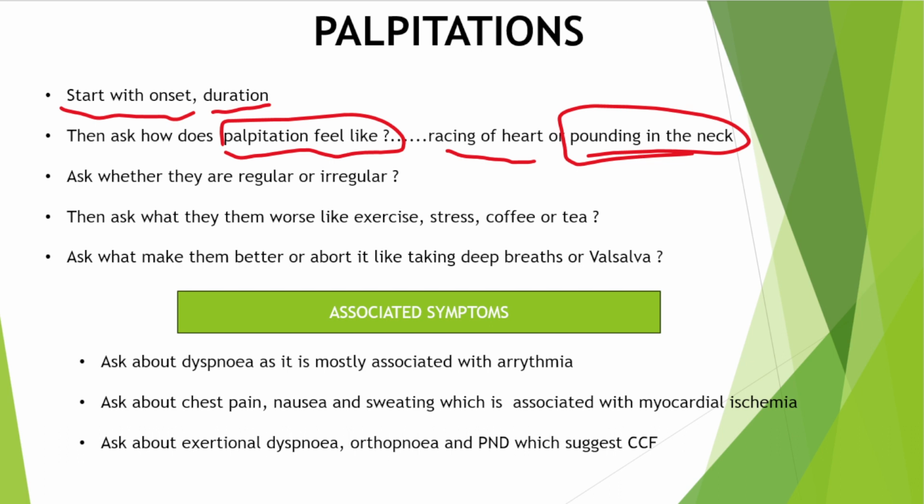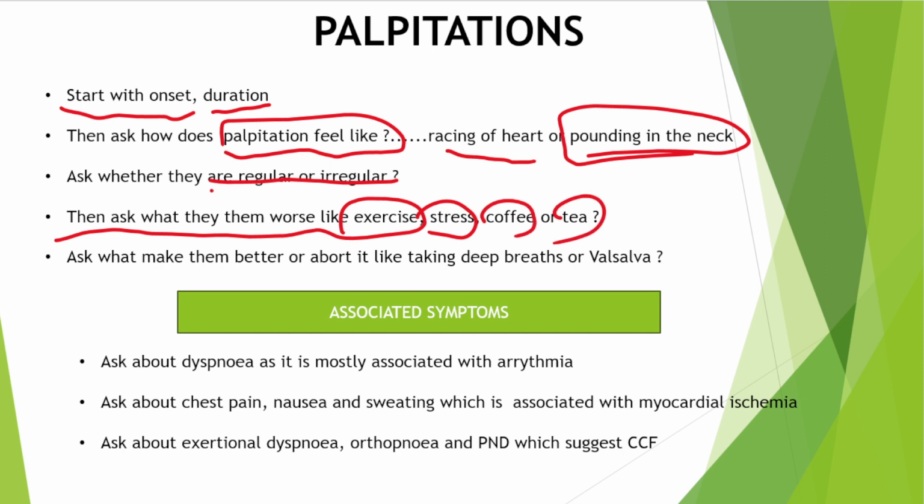Then we will ask whether these palpitations are regular or irregular. So regular and irregular will be our next question. Then we will ask what precipitates these palpitations, like exercise, stress, coffee or tea intake, and alcohol intake. We will ask about that as well. Then we will ask what makes these palpitations better or aborted. Sometimes the patient has learned how to abort the palpitation, especially SVT, by doing a Valsalva maneuver or taking deep breaths. So we will ask about that as well.